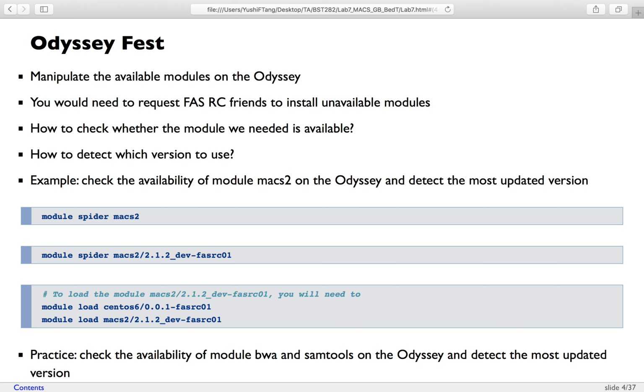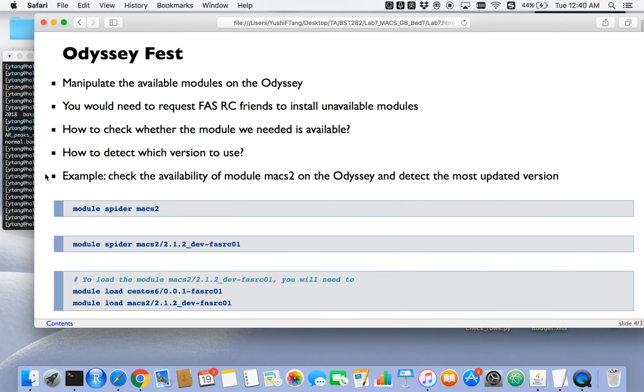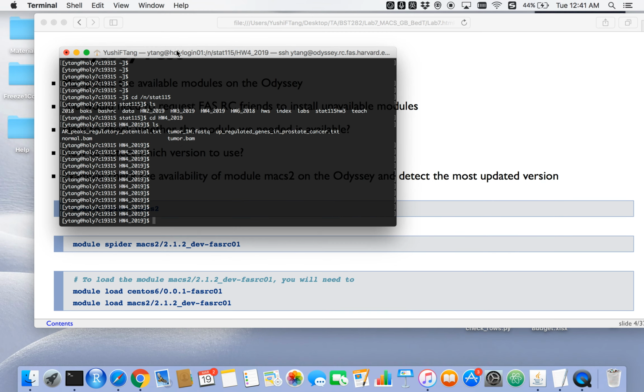So to begin with, for this week's Odyssey session, we are going to talk about how to manipulate the available modules on the Odyssey. When you are trying to do your research, the first step is to check whether you can find some really useful packages that you might consider using, but you are not quite sure whether they are available on the Odyssey. So how could we check whether your target module has already been installed on Odyssey? If it is not installed, you have to ask the FASRC friends for help.